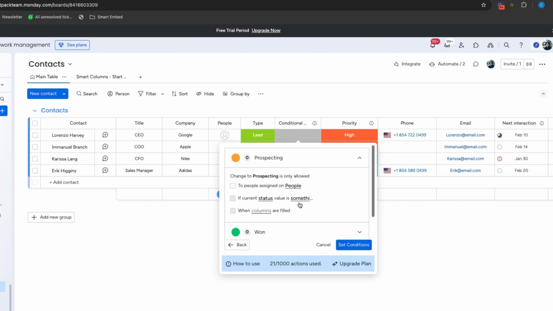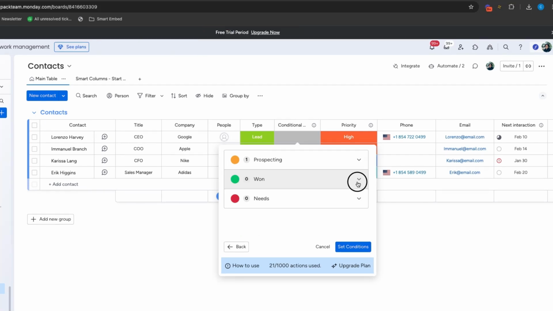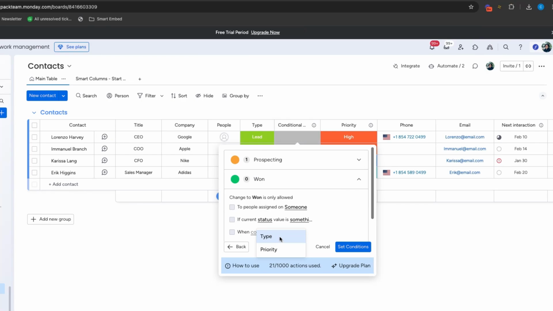Add mandatory columns condition. Select what are the columns that must be filled for the status to be changed. Select the column that must be filled for the status to change. In this example, in order for the conditional status to be set to 1, the type status must be customer.